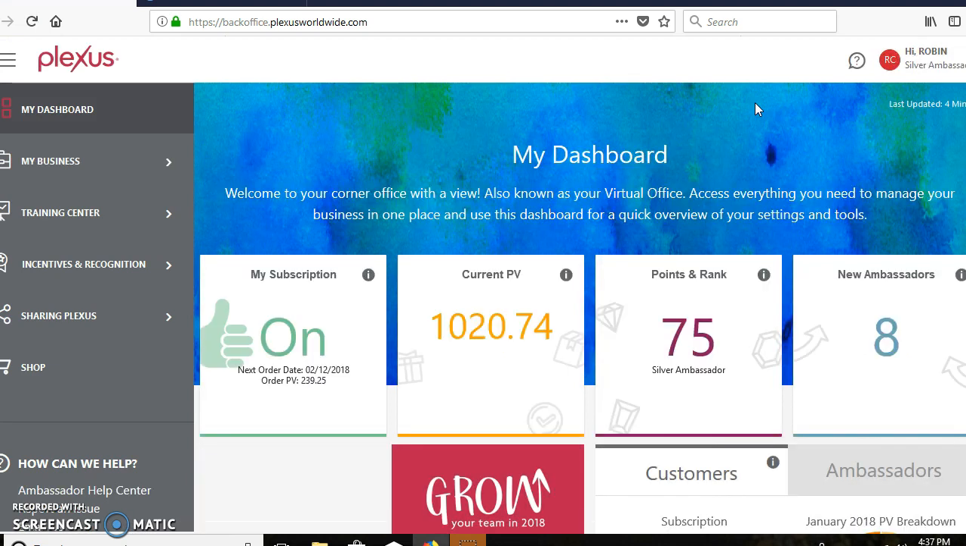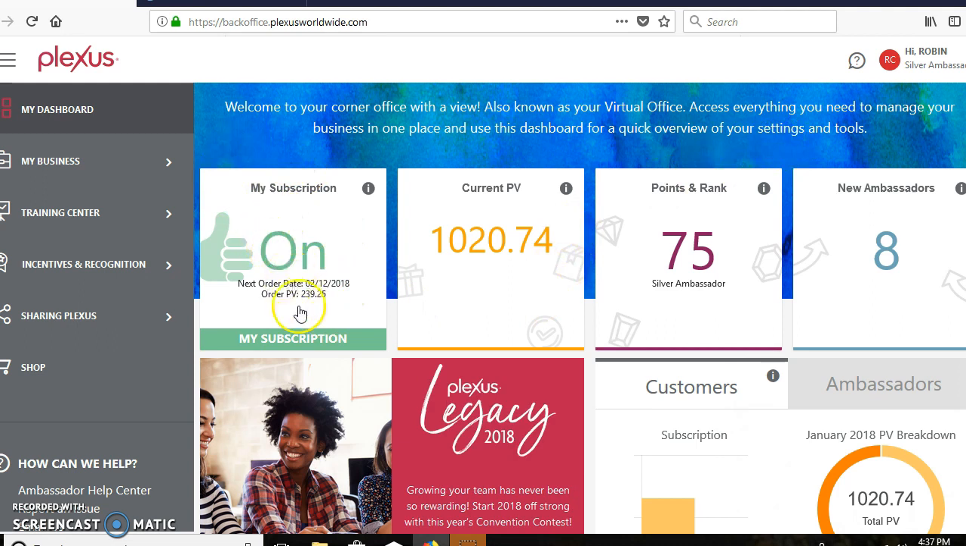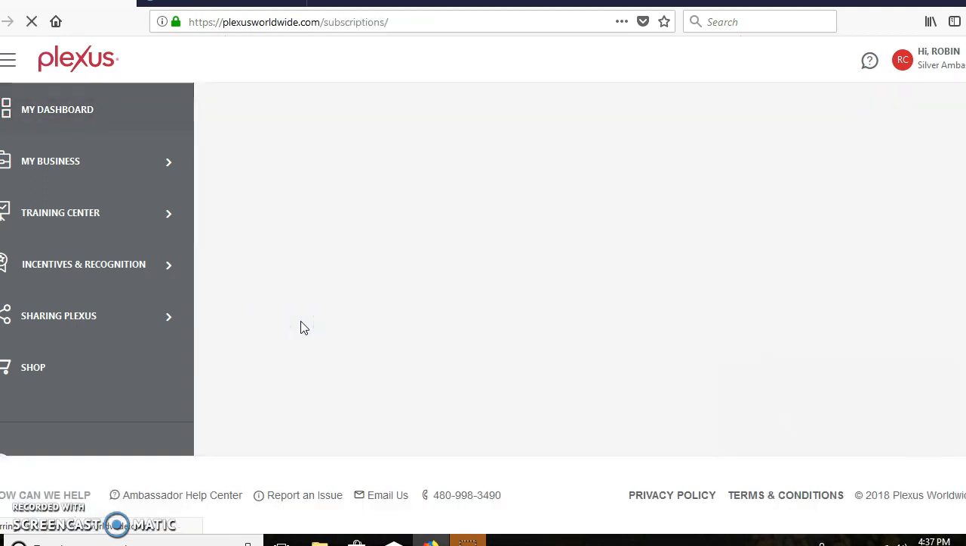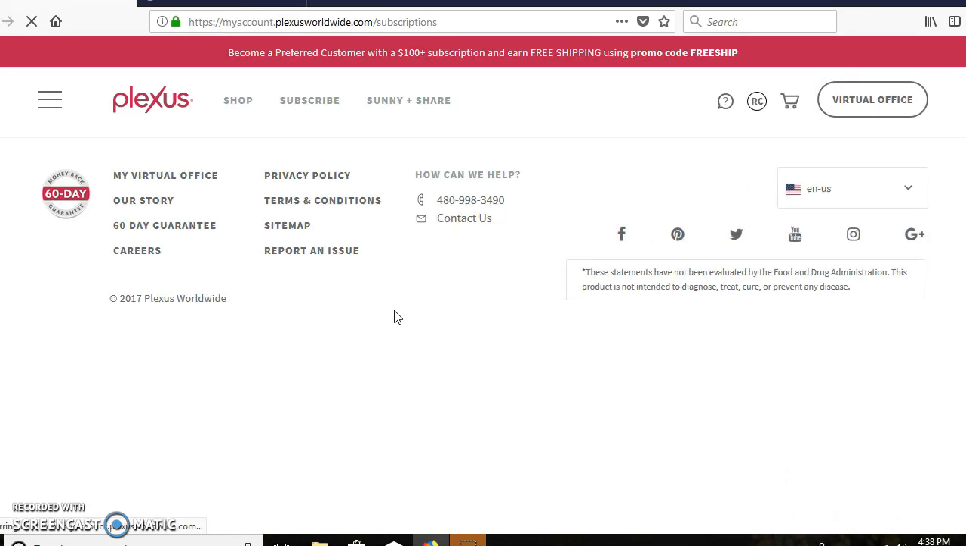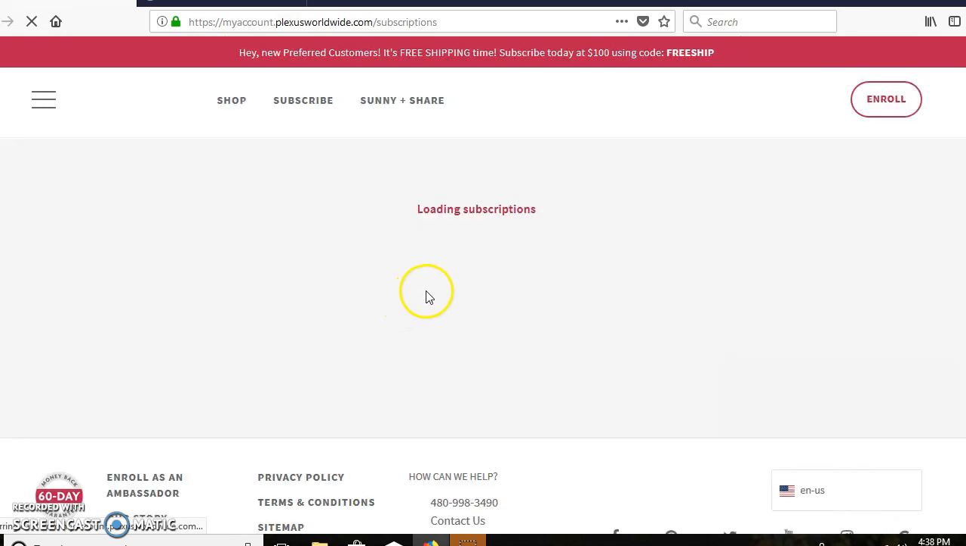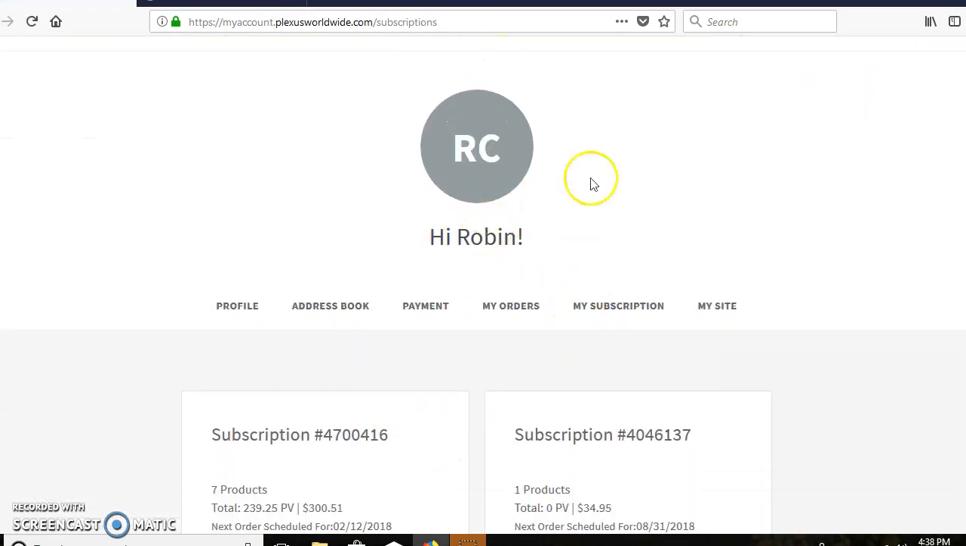Okay, so this is your dashboard. It shows here what your subscription is. You can click on My Subscription, and it'll show you what your monthly subscription is. When it's green, that means it's on. When it's red, it means it's not on. And you always want it to be green. Always, always, always. Then it takes you back to your account so that you can see your subscription.